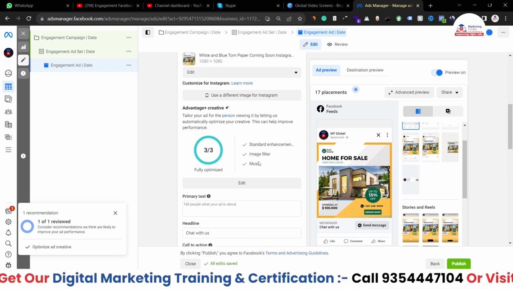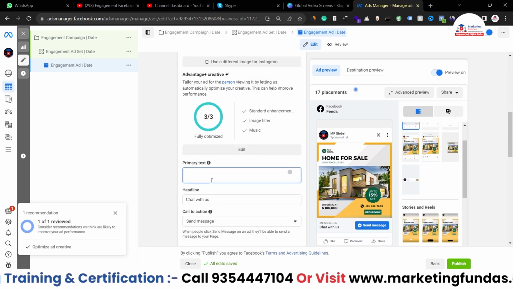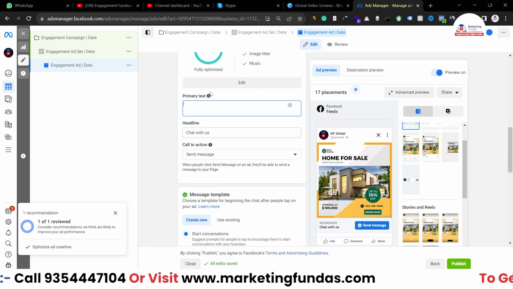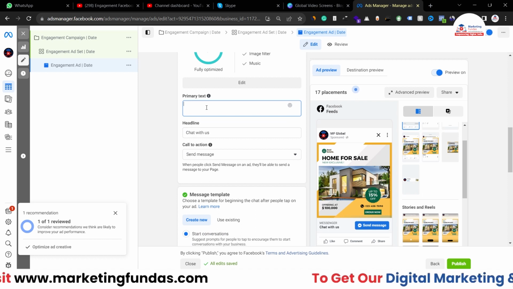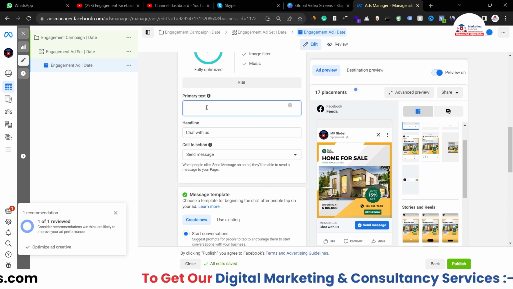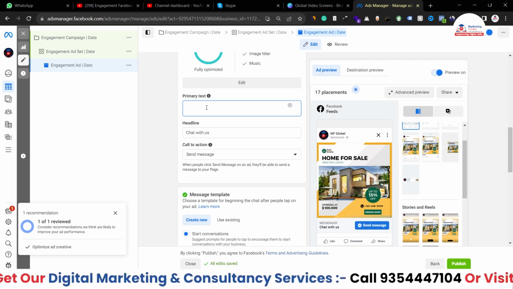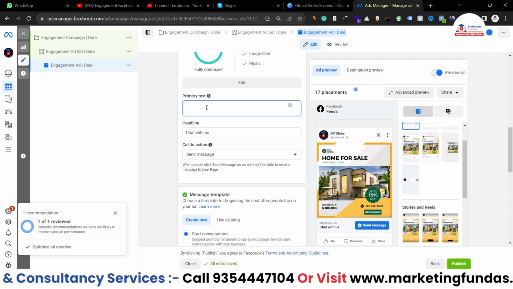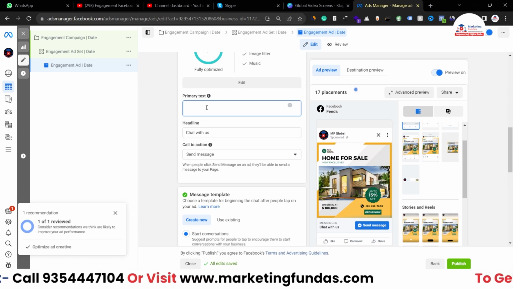Now if you scroll a little bit down, you have to write your primary text, headline, and call to action. So this is totally creative writing. You have to create an attractive ad copy which attracts your audience and pressurizes them to click on your ad, right?